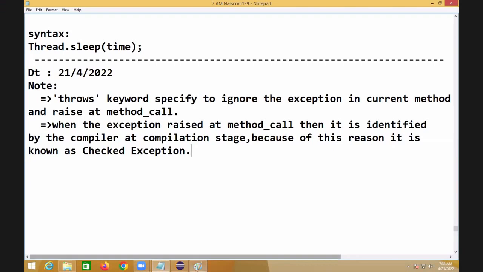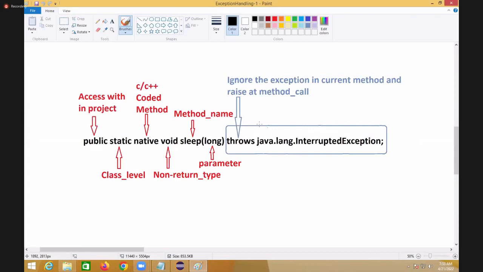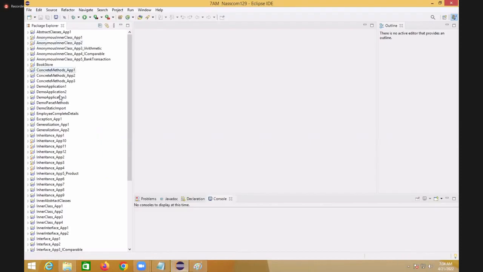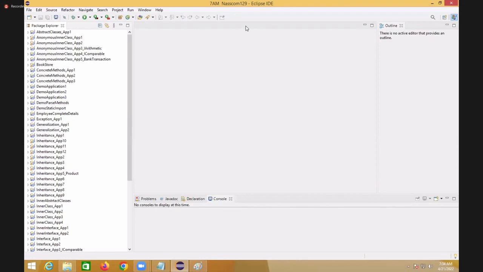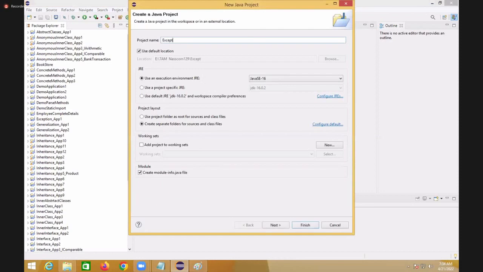If that throws keyword is not there, the exception will not come to the method call. If throws keyword is there, the exception will come to method call. See, I will show it. Exception application 2 I am taking.